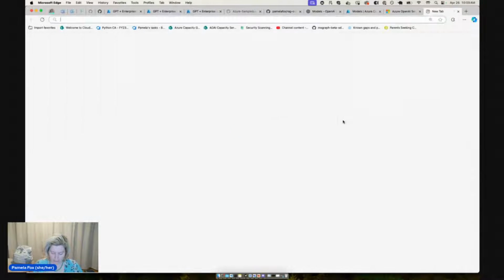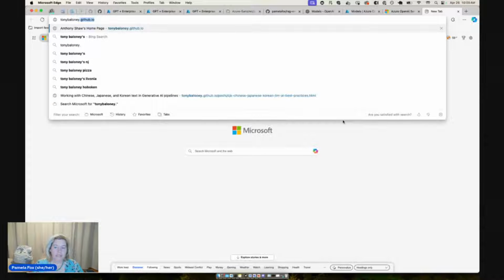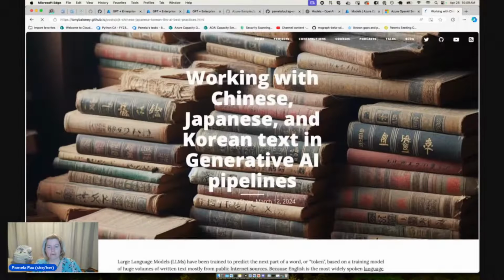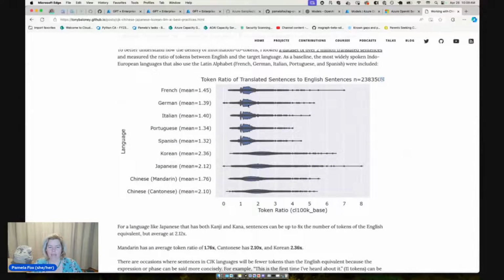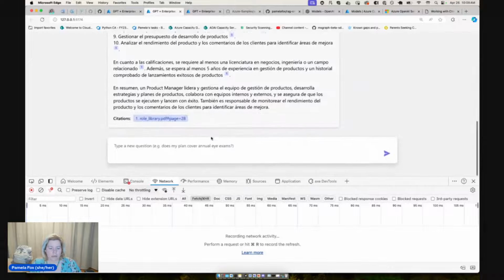My colleague Anthony has a fantastic blog post about that where he analyzed the token ratio. So here you can see Spanish has a 1.32 token ratio, which means on average it takes 1.3 tokens for a Spanish sentence that has been translated from English. If you look at Chinese, it's looking more like 2, and Japanese can go really, really high on the extreme end here. So I'm trying to go over that token window.